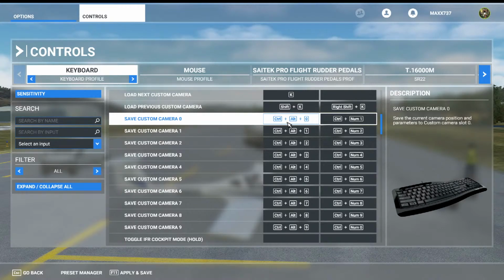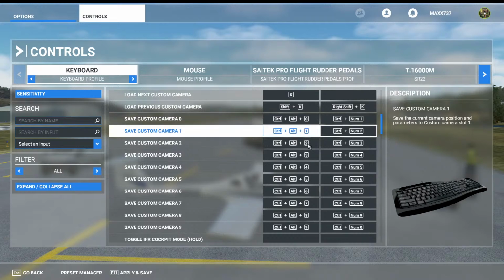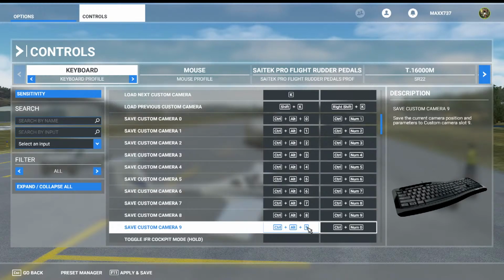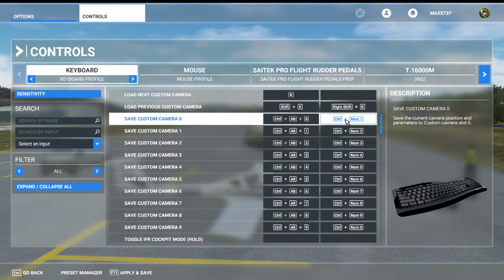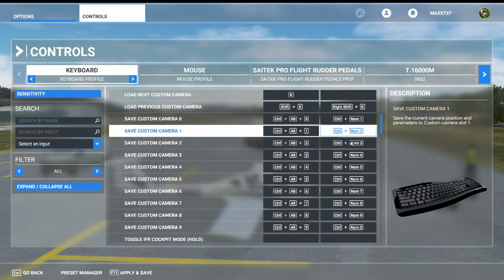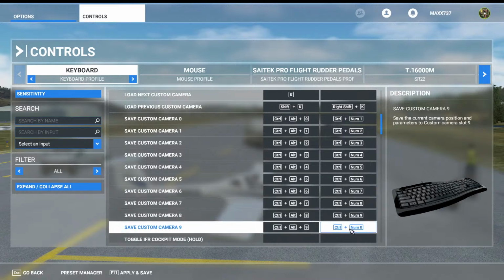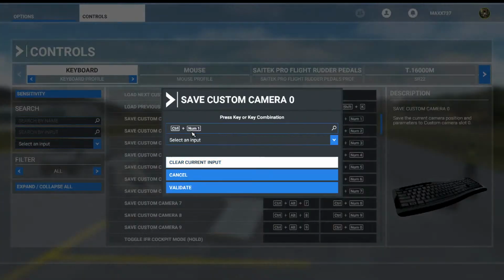Those numbers that sit at the top, that's what these numbers are correlating with: 0, 1, 2, 3, 4, 5, 6, 7, 8, 9. What we're going to do, and you can set this up however you want to, for us X-Plane users that want to make this camera system a little more recognizable to what we're used to, you're going to want to use the left Control and then press the corresponding num lock key, and you'll look for these combinations to come up.